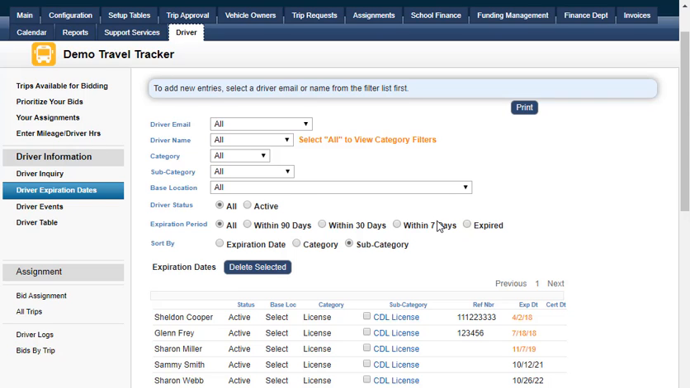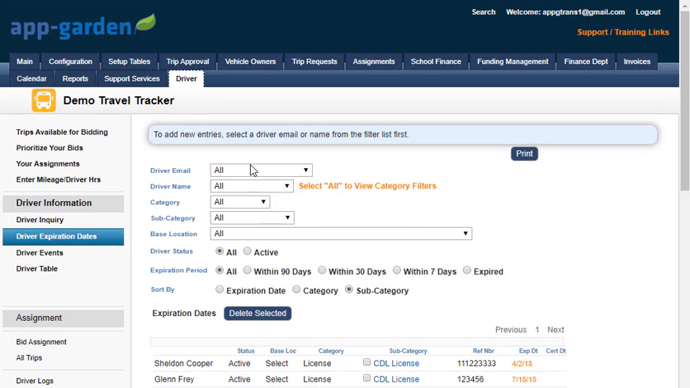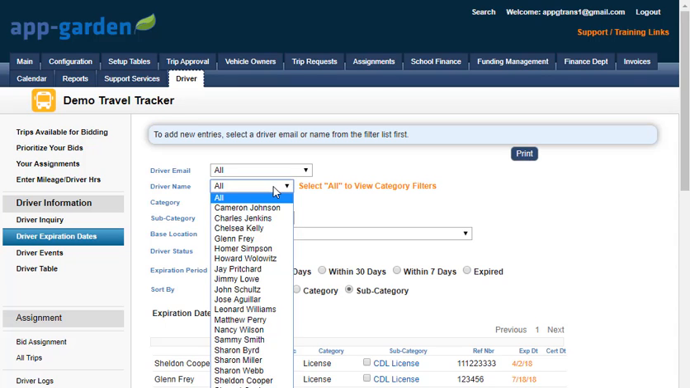You can filter and look only for certain criteria, certain drivers if you would like to. But in order to create an expiration date for a driver, you will need to pick that driver from the list.